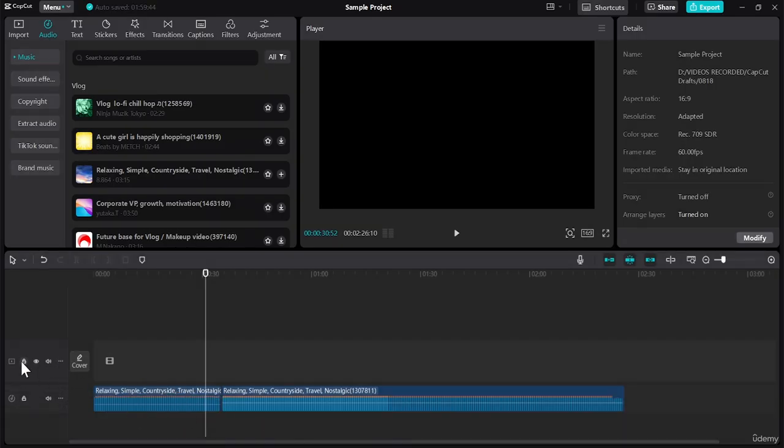Now the same way you can simply lock the track. You can also view and unview, and then stop, mute any videos, music, sound. You can also render the videos when you're editing.